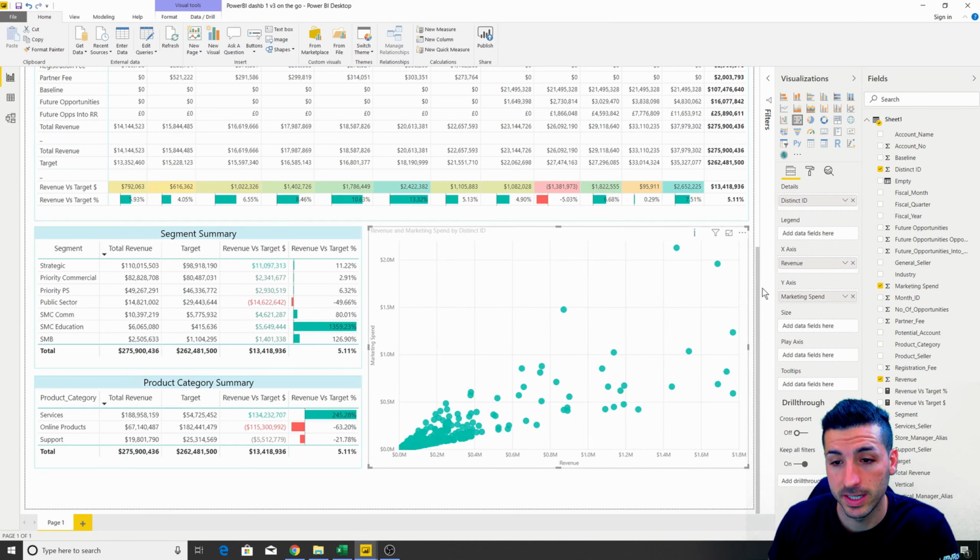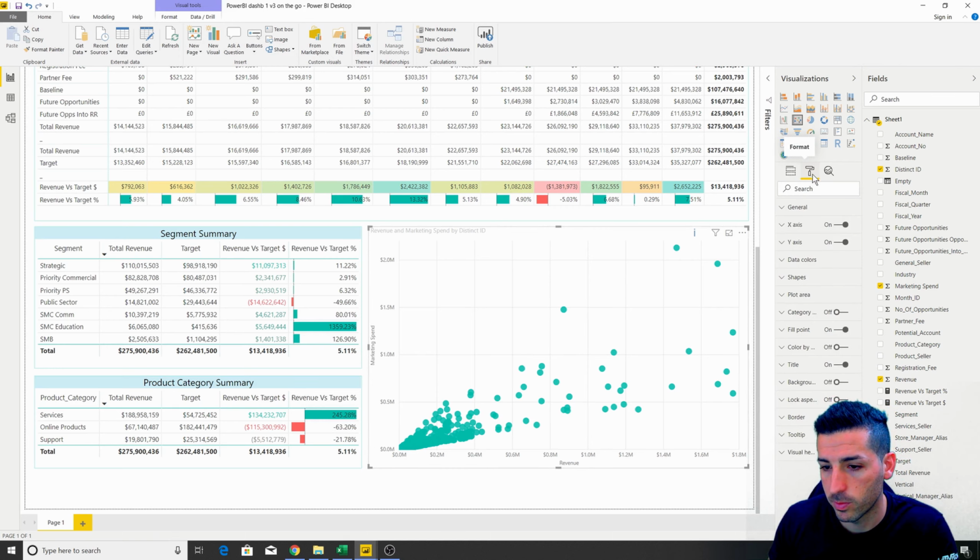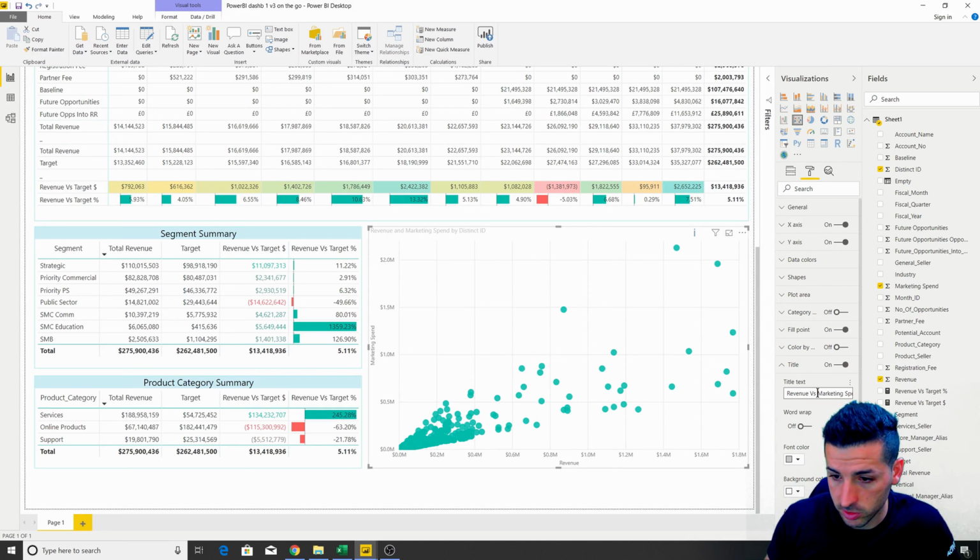So as you can see now, we have a very positive relationship, as in the more marketing money you spend, the more revenue you generate, so the more points move to the right side. We can make this look pretty and then add a trend line that shows the relationship. So first of all, I want to go to format and change the title to be revenue versus marketing spend relationship.